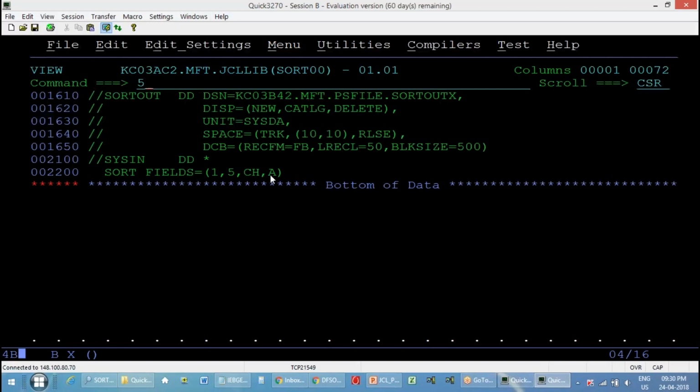Okay. It means you are sorting on the first 5 fields. I mean the first 5 columns of the record.